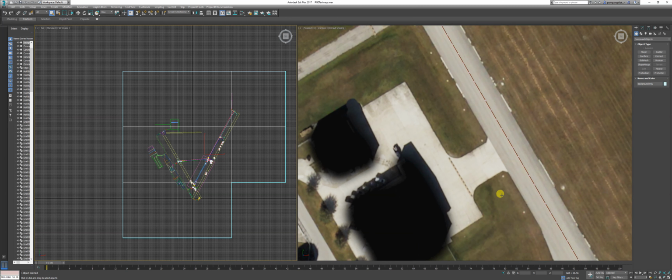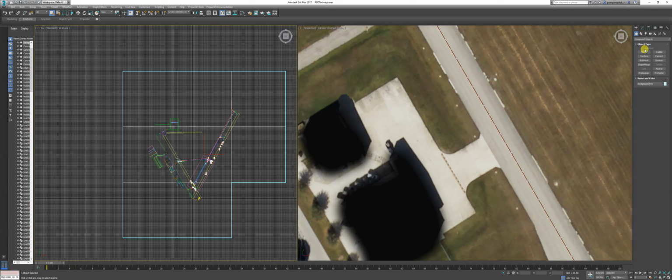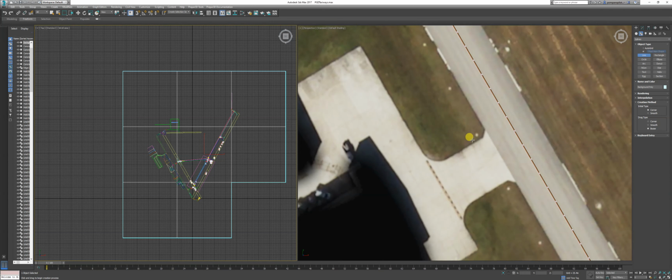Alright, so this is as simple as just tracing your edges. Go to the shapes tab, go to line. This is how you make a taxiway texture. You can just trace. Once you get to here, fill the gap, click and hold, and click again to drop it. Trace it here.